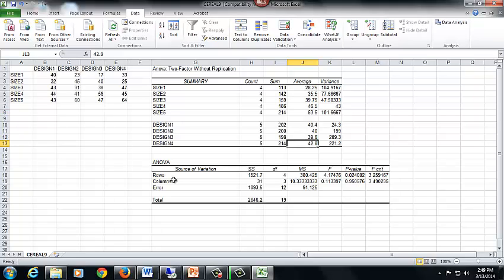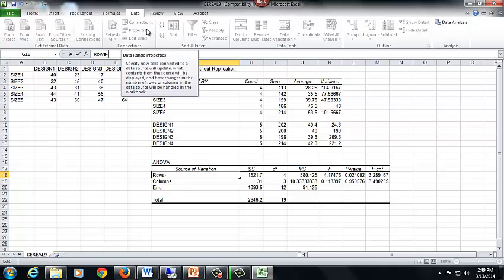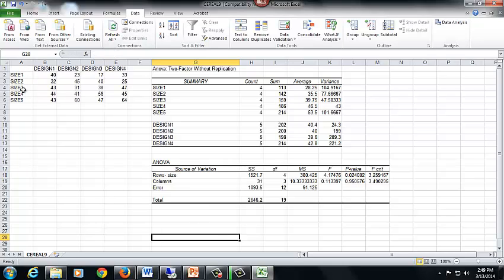But in order to actually do that comparison and see, is there a difference in design once size of the store is taken into account, and is there a difference in sales based on size of the store once design is taken into account, I need to go down here. Where it says rows, that is looking at our rows of data. So this is going to be testing H0, that the average amount of sales is equal across all 5 size groups.